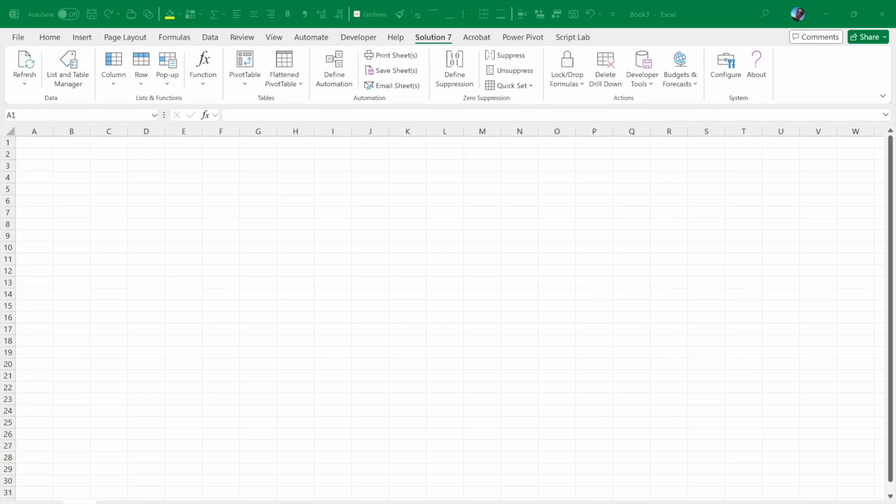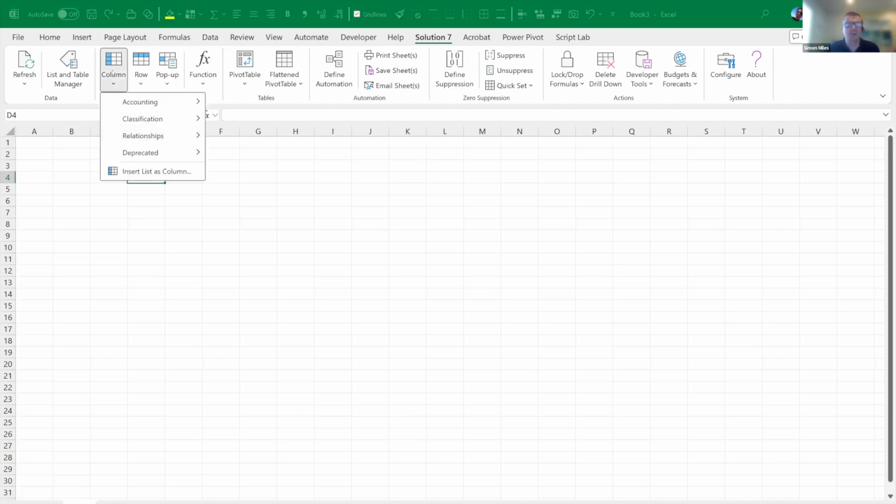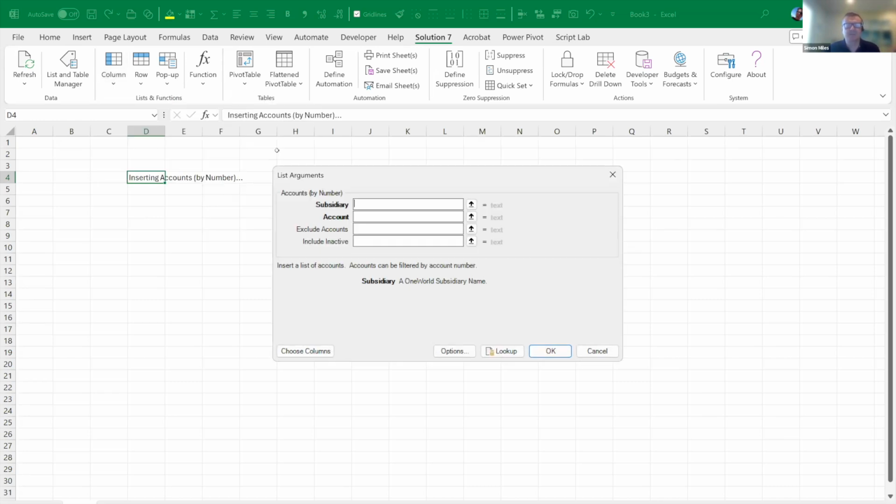All right, so we've got one question about formulas. Is there a way to exclude GL accounts from within a formula? There is not. I'm assuming this question has come about because if I go into a list of accounts by number, for example, we have an include and an exclude option. Those items are not repeated in the formulas.